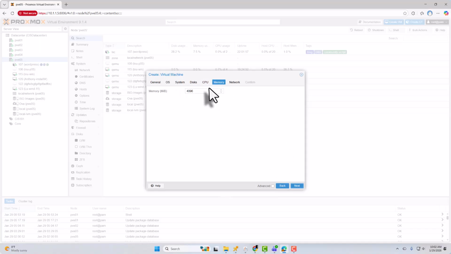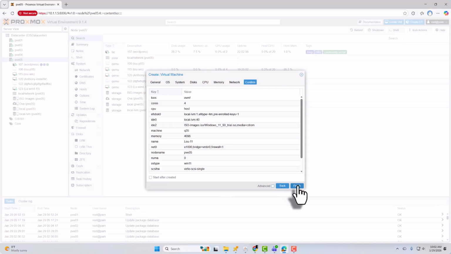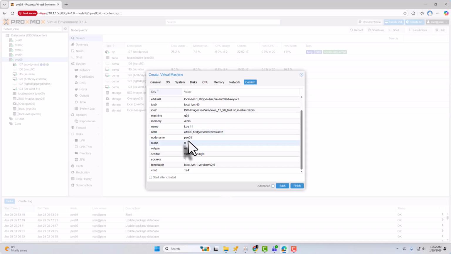Here it's going to show us our default memory. That should be good enough for Windows 11. So we're going to hit next. In network, we don't have multiple networks to participate in, so we only have one. So there's nothing here to do. We just leave it and hit next. And then we're basically confirming that we created a VM, we're on pod 5, we have the RAM, and all that. And then we just click finished.